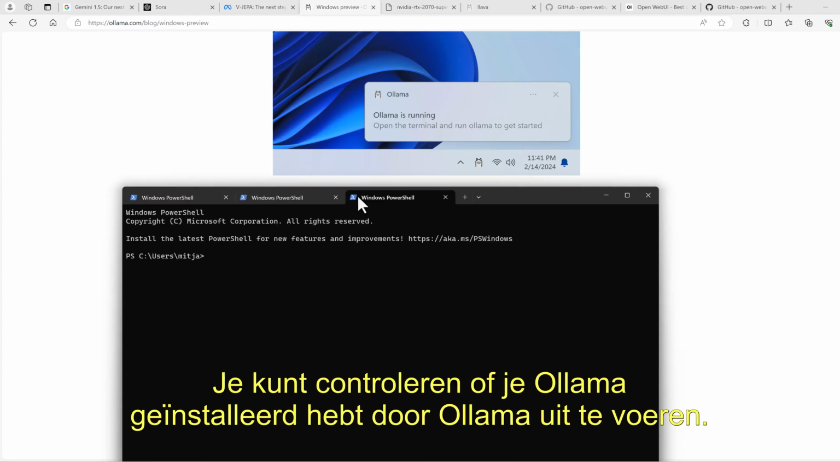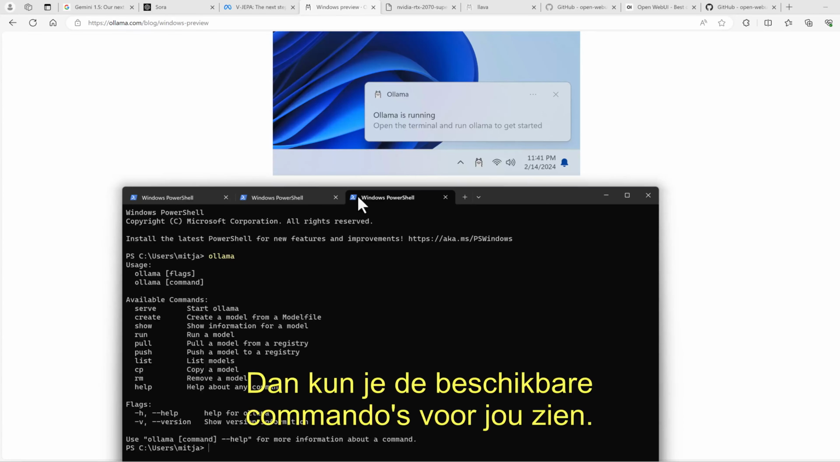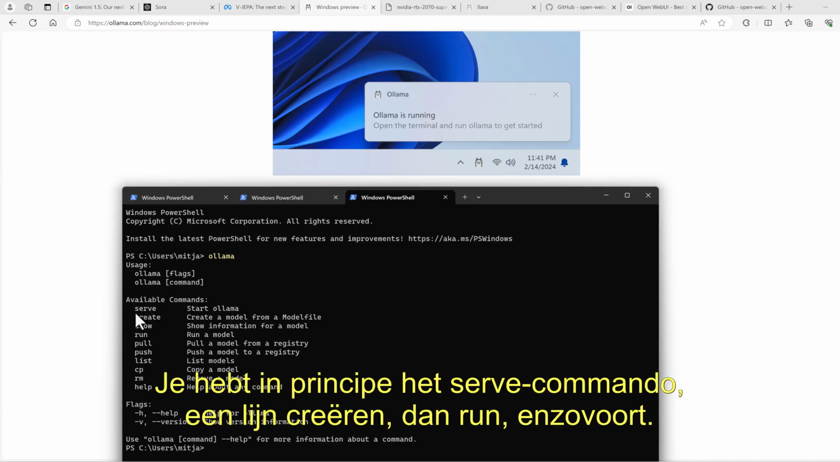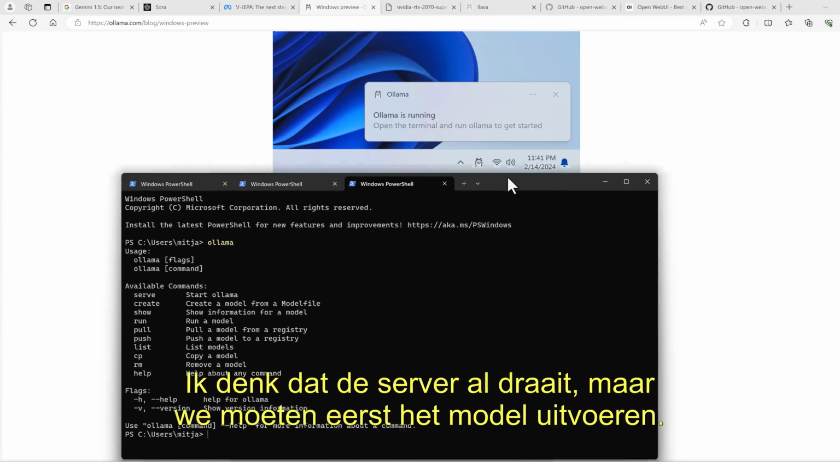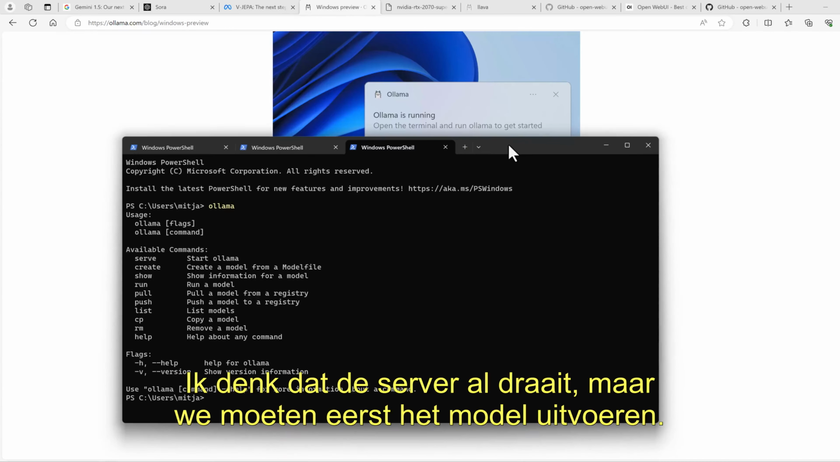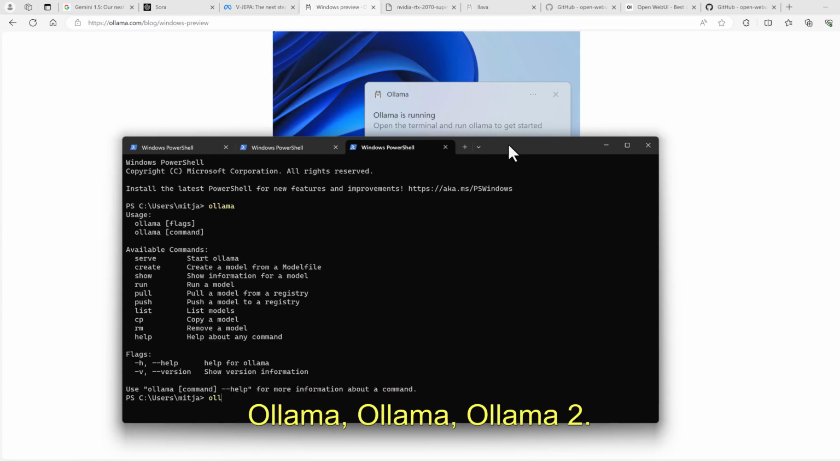You can check if you have Ollama installed by running ollama. Then you can see the commands available to you. You have basically the serve command, create, show, run, and so on and so on. I think it's already running the server, but we need to run a model at first. ollama run llama2.